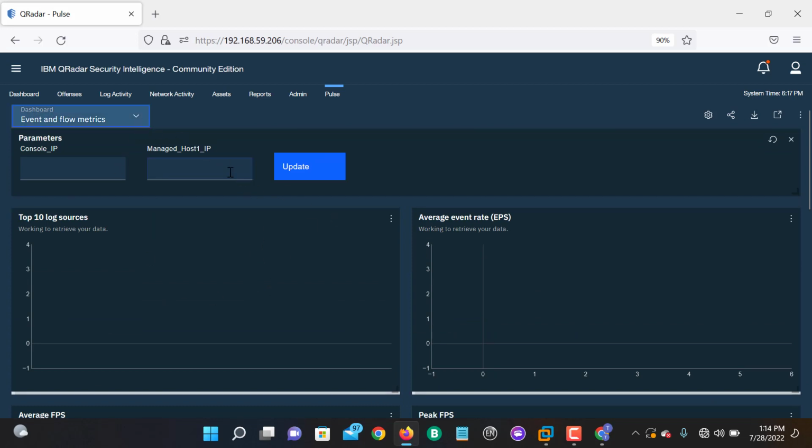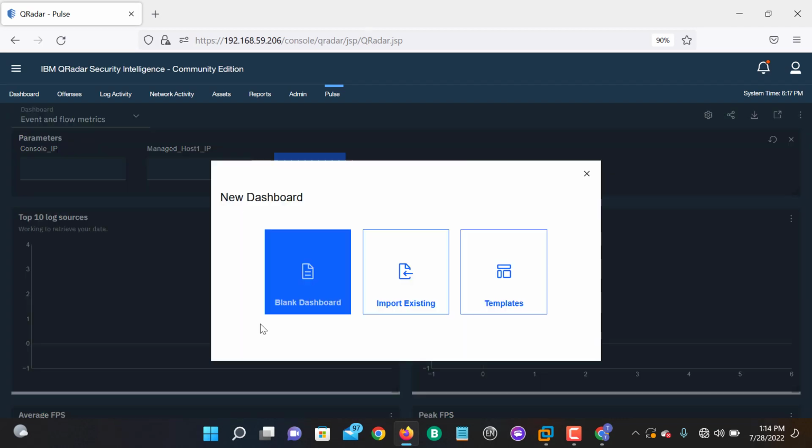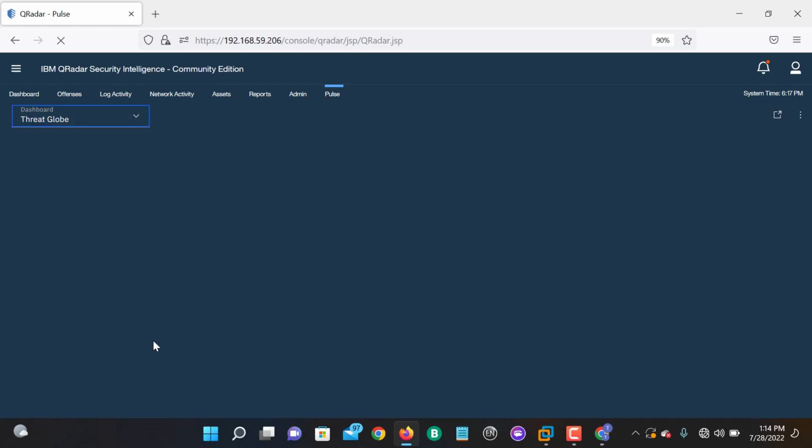It's just mentioned. And you can also add it here. You can create a new dashboard again. This is a created one. You can import an existing one or a template, whatever you want to do, you can do it this way. It depends upon those parts here. Okay, here we also have the threat globe.